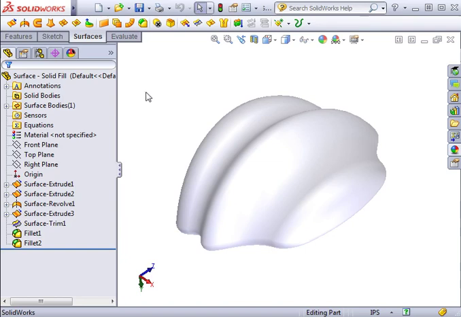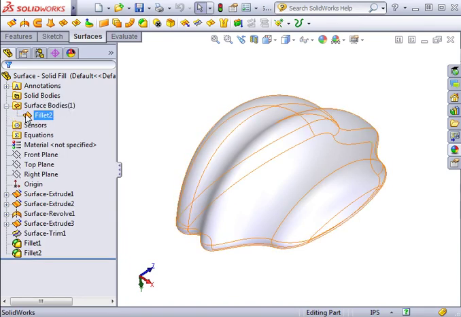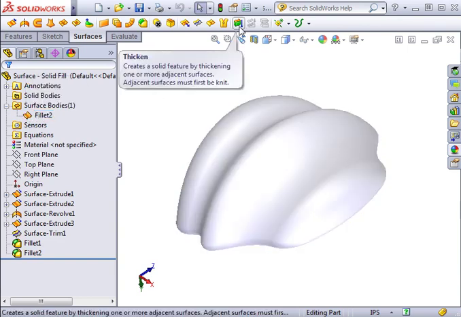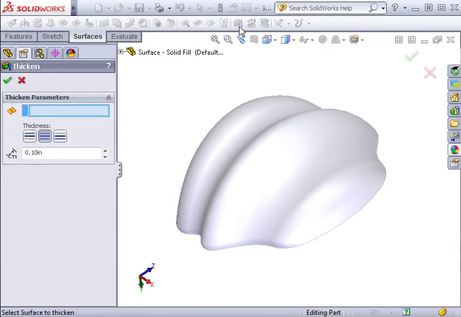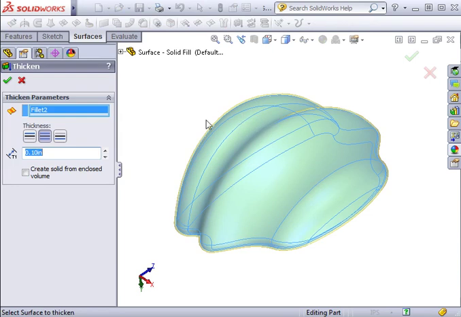Notice, however, that in the Feature Manager tree, I still have a single surface body listed, not a solid. To make this into a solid, I'll select the Thicken icon on the Surfaces toolbar. Watch the Property Manager and notice that as I select the surface, SolidWorks presents me with the option to create a solid from the enclosed volume. This option will only appear if the surface you select actually encloses a watertight volume.